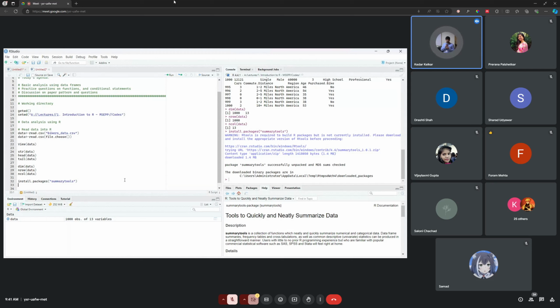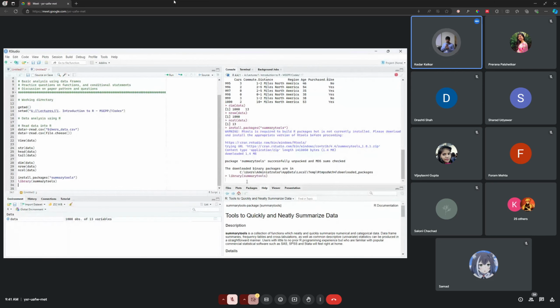Now, once this package is installed, we need to load it in R. To load it, we write library, and then just paste summarytools. Now this package has been loaded. Now R actively knows that this package is in use. All right.